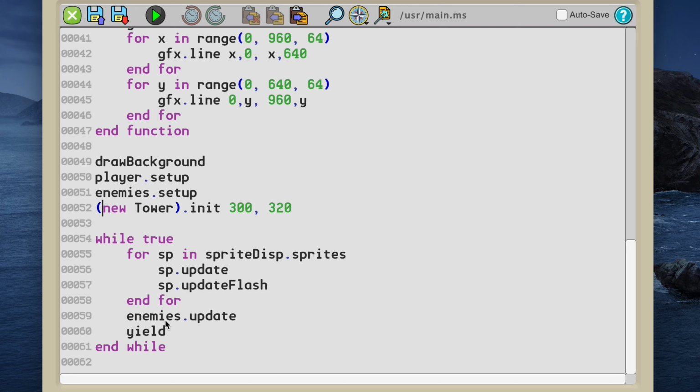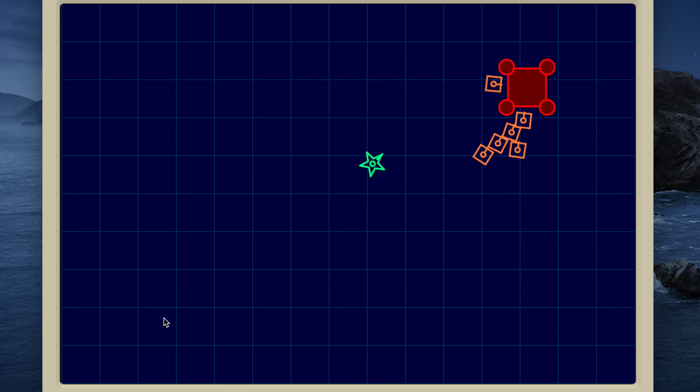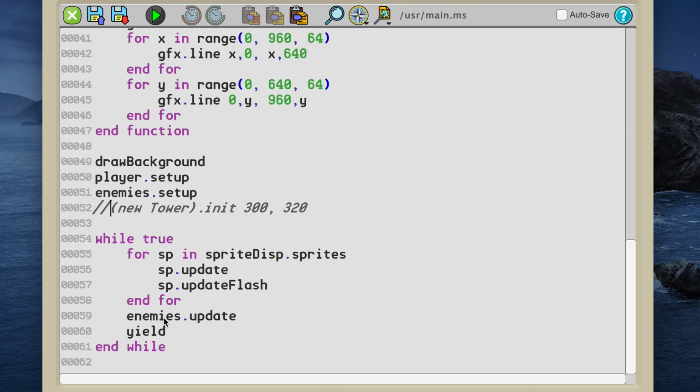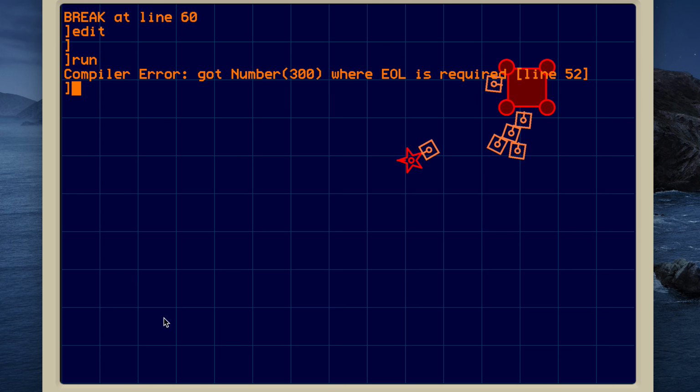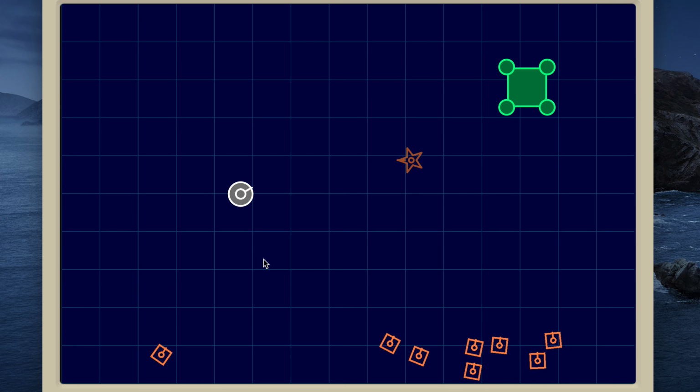Update flash, enemies update. Wow. Okay, let's just comment this out and verify. Super speedy. Put this back, and I'm going to get a reference to it. Yep. Right, and if I'm doing that, I need to put parentheses around it because I'm calling it like a function. And yeah, it looks terrible.